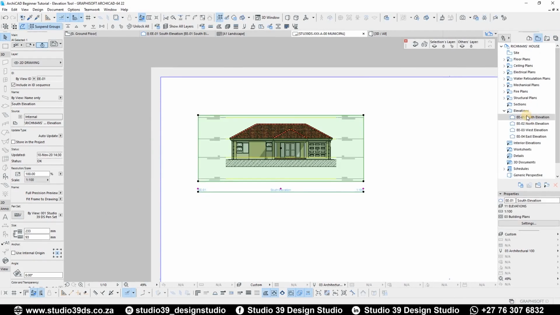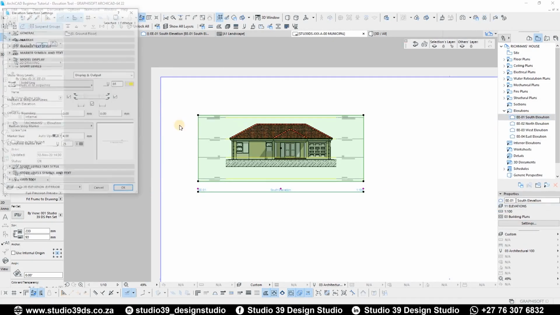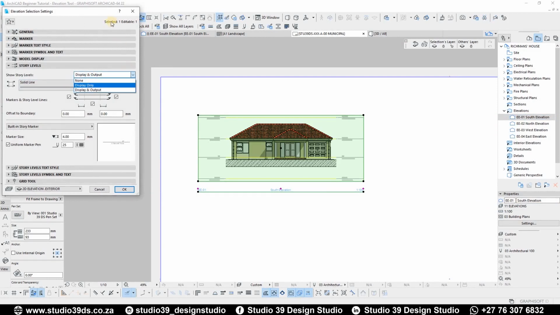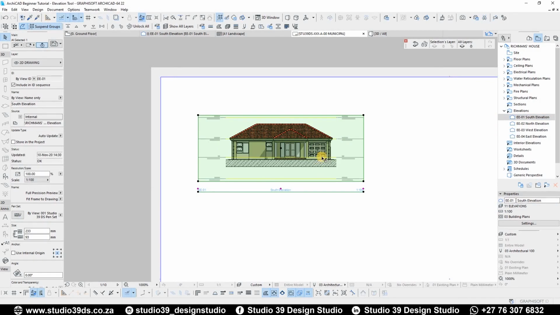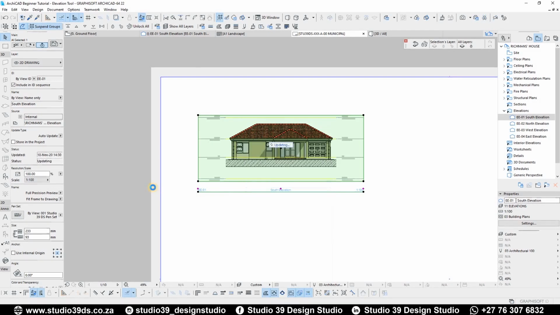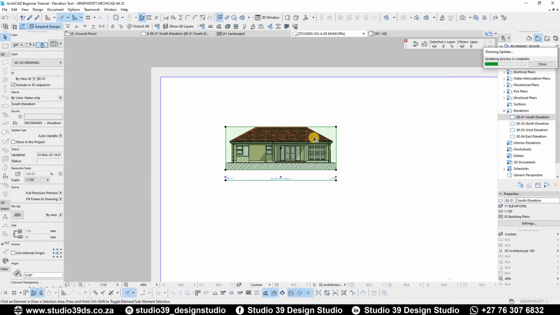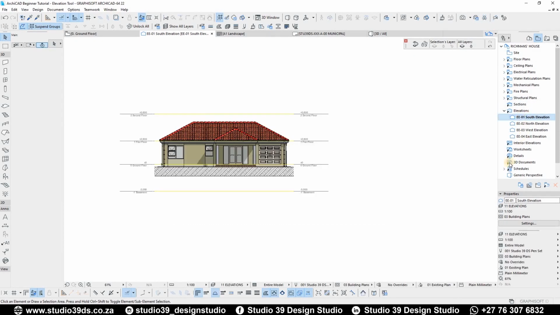But if you didn't want to do that, you can just right click and open the settings dialog, and then just say display only. What that does is take away all those levels from here, and then you can put them in manually. So right now they're not showing, so you can right click and just say update, and then it's updated. Let's go back to our elevation. So that's something you'd want to do.